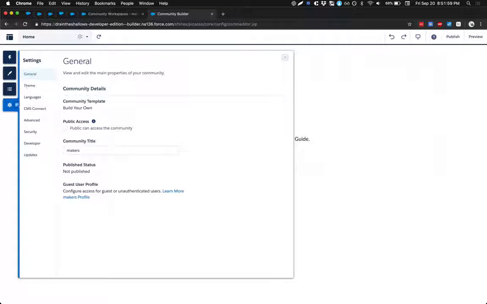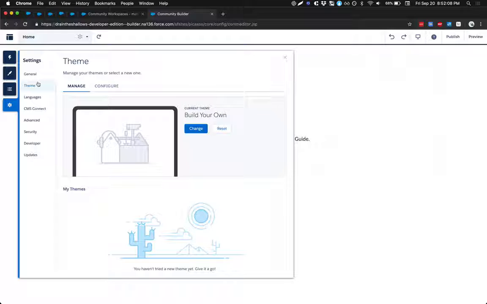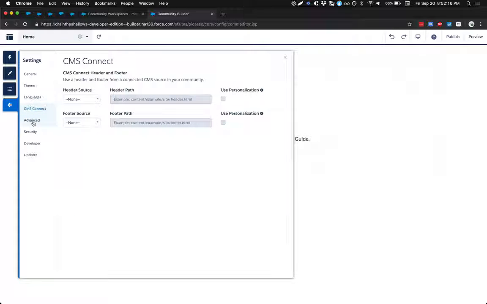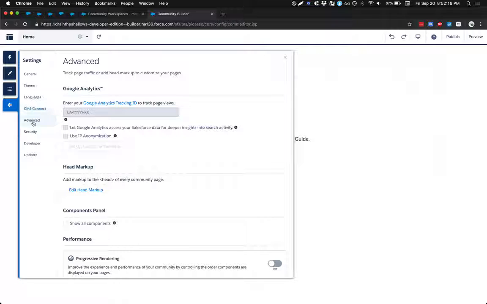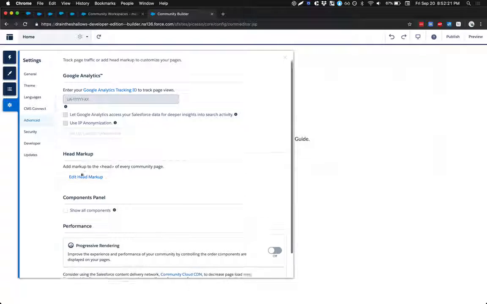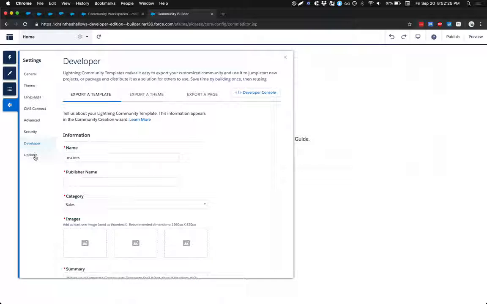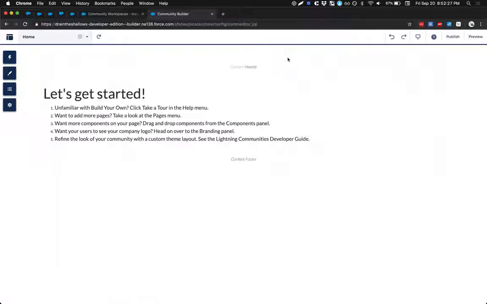And then if I click settings, this is where I can view and edit the main general settings of my community. Again, going to my themes, managing all my themes at once, languages for my community, configuring my CMS Connect, understanding analytics, security, developer, and updates. So that's a quick overview of the builder.